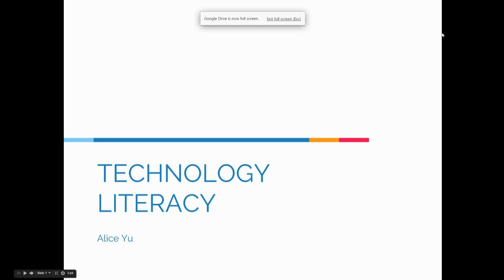Hello, so today I'll be talking about technology literacy, as you can see here on the screen. We'll namely be talking about what's a computer, so the components, what's inside, what's outside, as well as operating systems, applications, and other types of computers, such as laptops and mobile devices.